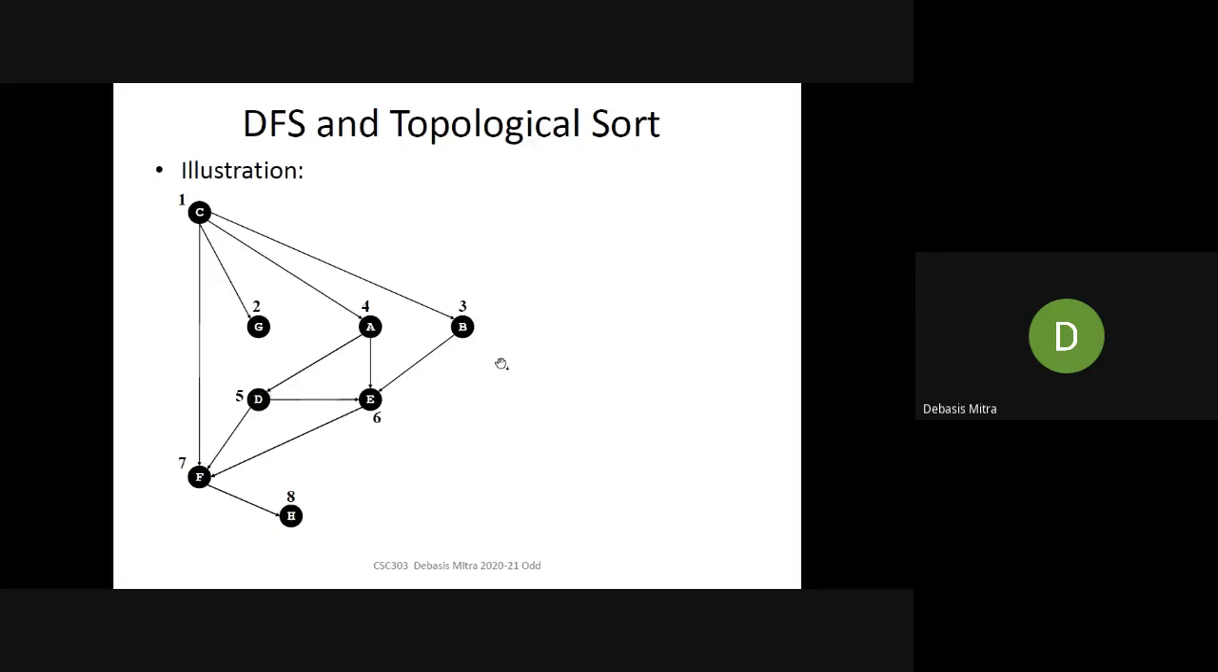Okay. Now what is the output topological order? C, then G, then B, then A, then D, then E, then F, then H. This is the output, and it satisfies all the dependency constraints. Is it acceptable?